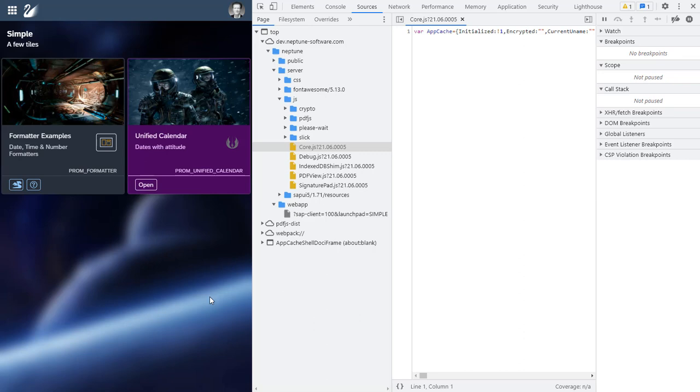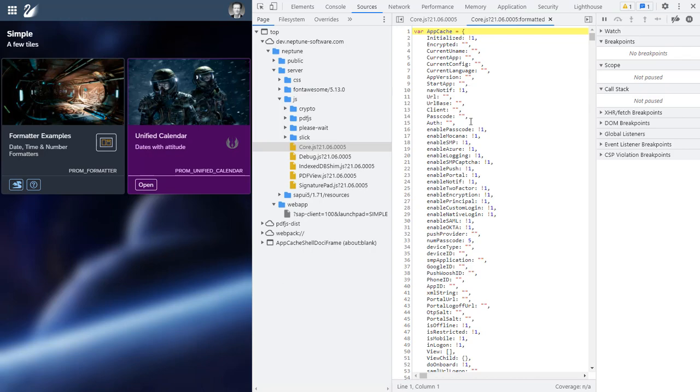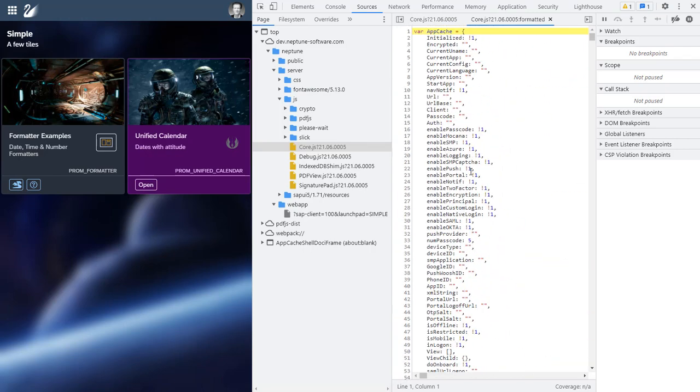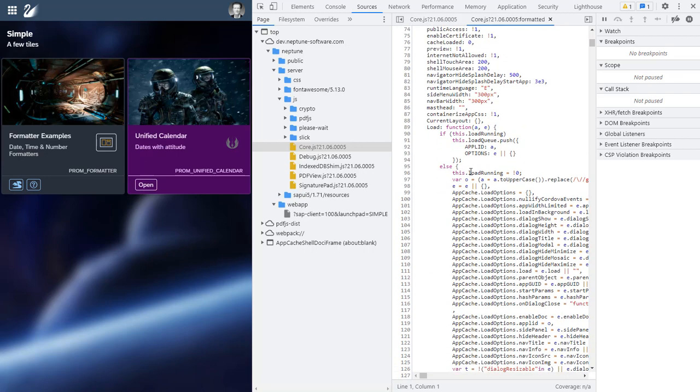When you run a Neptune Launchpad in a productive environment, it's good that you can run the Launchpad with minified files. So all the Neptune functionality is packed into this core JS with minified JavaScript. Pretty easy to load from the server, but it's not so easy to understand what's going on.